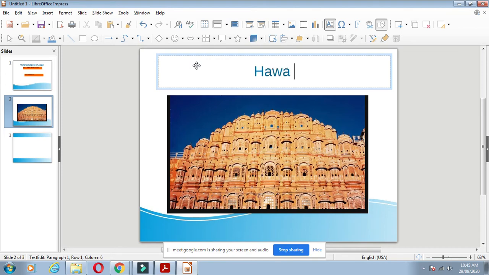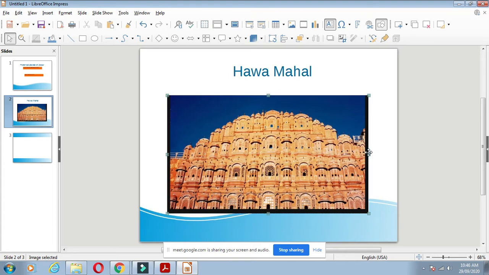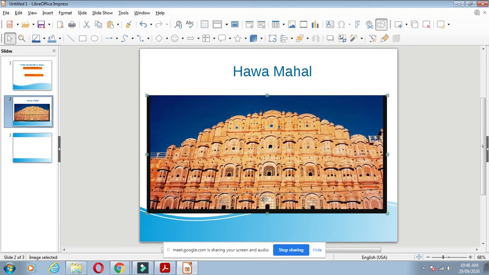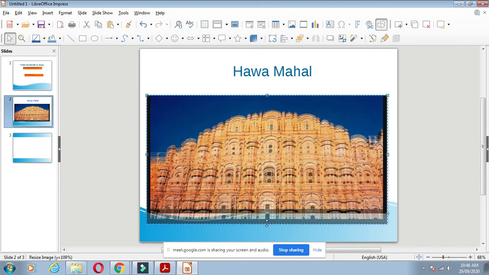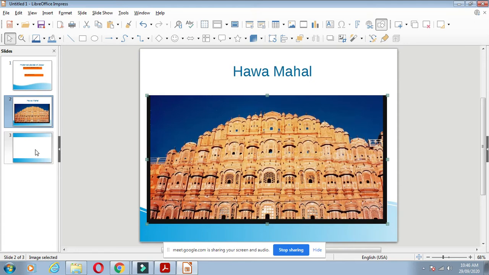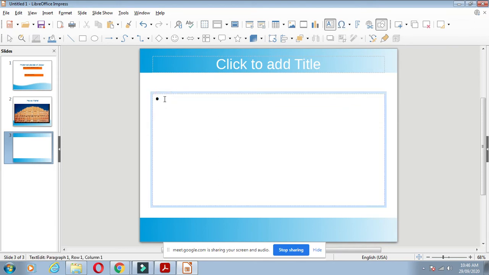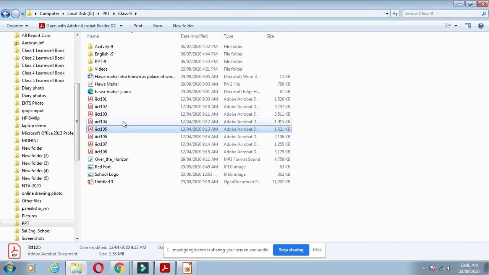Give the name to the slide, Hawa Mahal. This is the picture of Hawa Mahal. You can adjust the picture size. Again, in the next slide you can add, how you can add the audio file, or instead of an audio file you can add the information about the Hawa Mahal. So that way you can add.